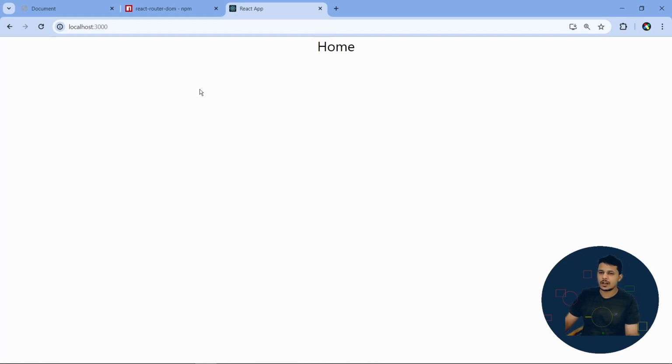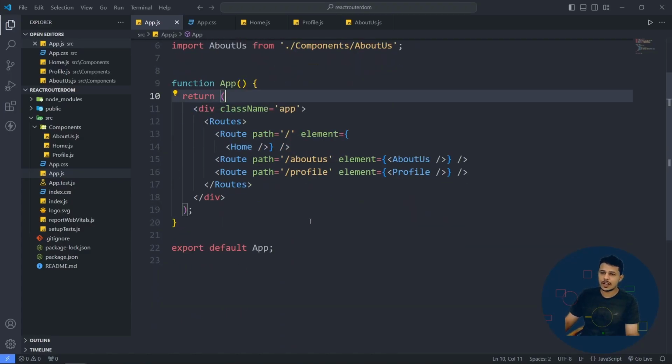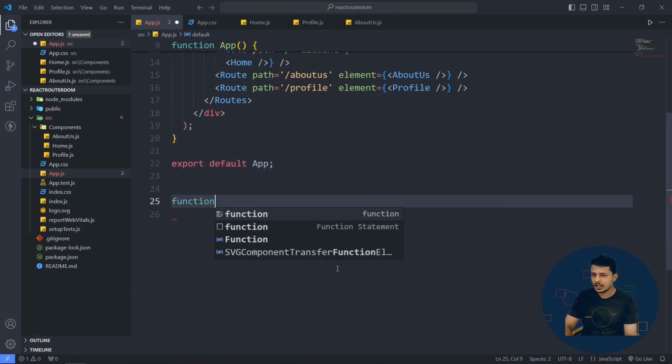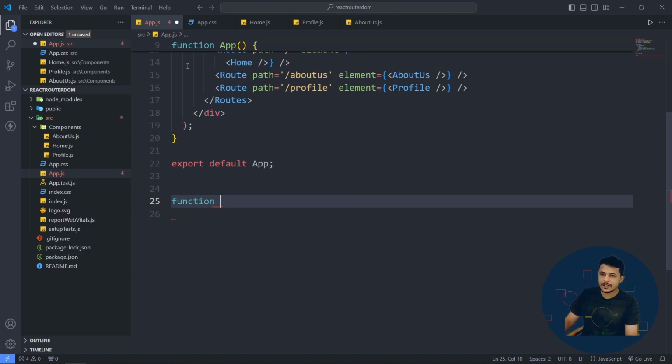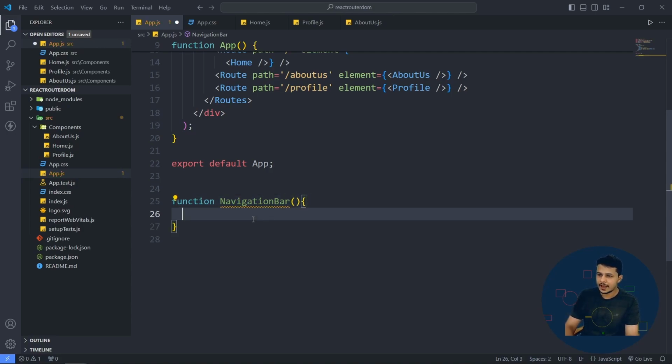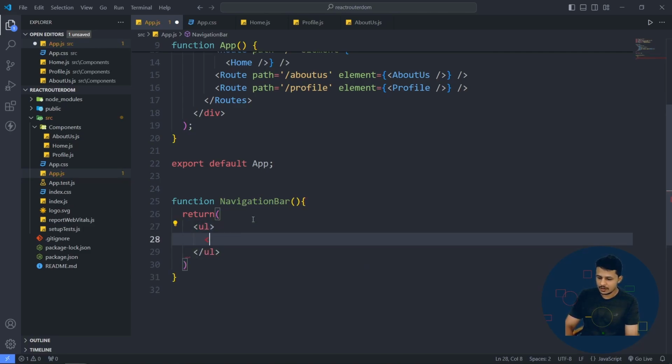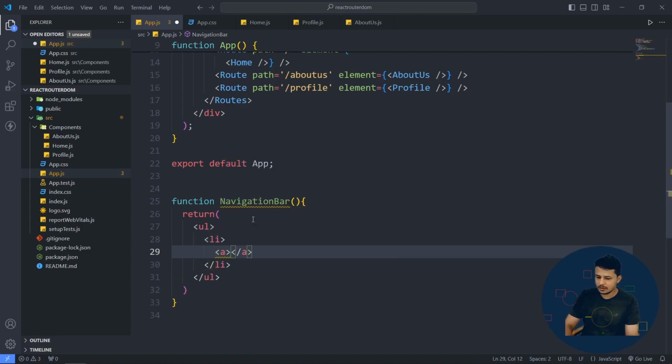If you remember from HTML, we used to have anchor tags to navigate. So let's create a small navigation bar here. I'll create a function inside the app only. I'll say navigation bar, and here I'll just return some HTML. Let's say UL and LI, and inside that I'll have an anchor tag. I'll say home, and it will be href. We'll say slash, because home is slash, right?